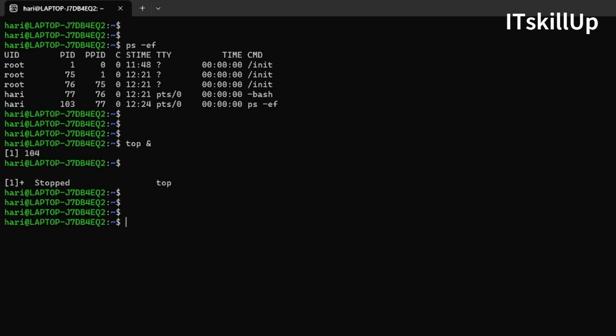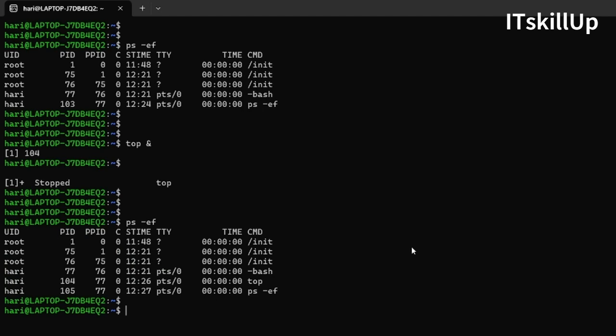Now we will give again ps -ef. Now we see we started a top command so that we are able to see the process which is running top command. Now we'll try to kill this process which is running the top command. So to do that, we have to give kill space process ID. We have to give here for the top command.